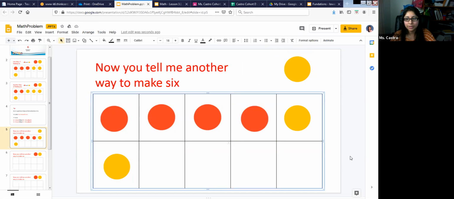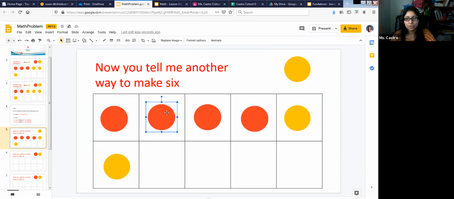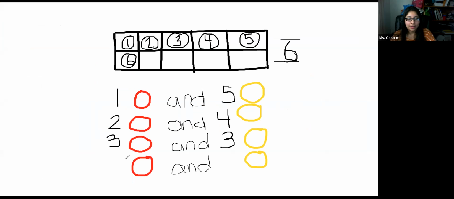So I'm counting 1, 2, 3, 4 red. And for the yellow, I'm counting 1, 2 yellow. So I have 4 red and 2 yellow, which gives us the number 6. So I'm going to go back to my board. And I'm going to fill in the last line. 4 red, 2 yellow.